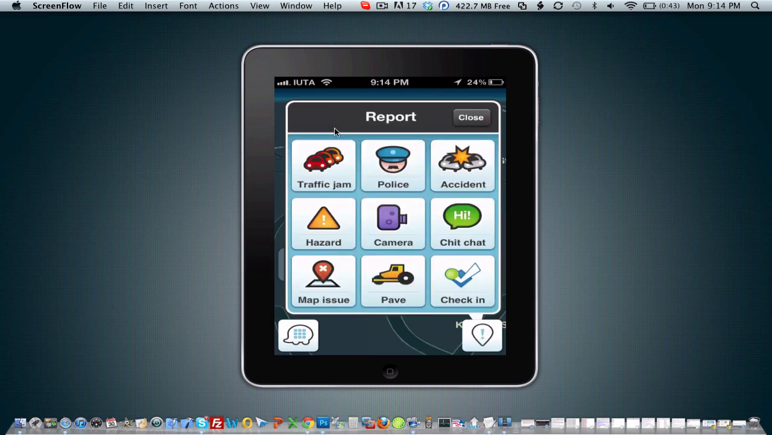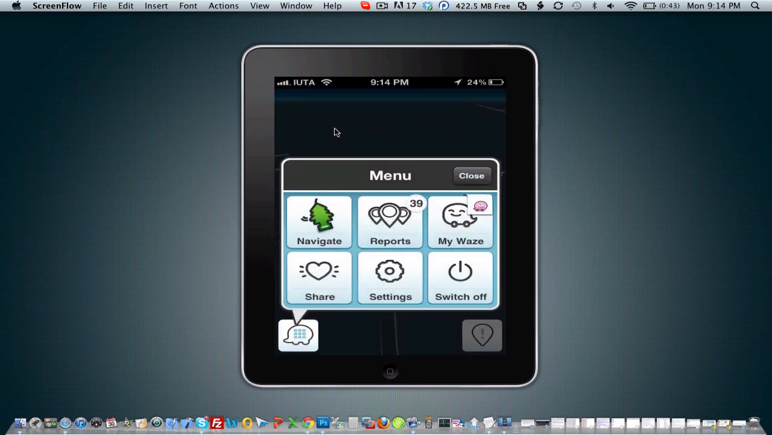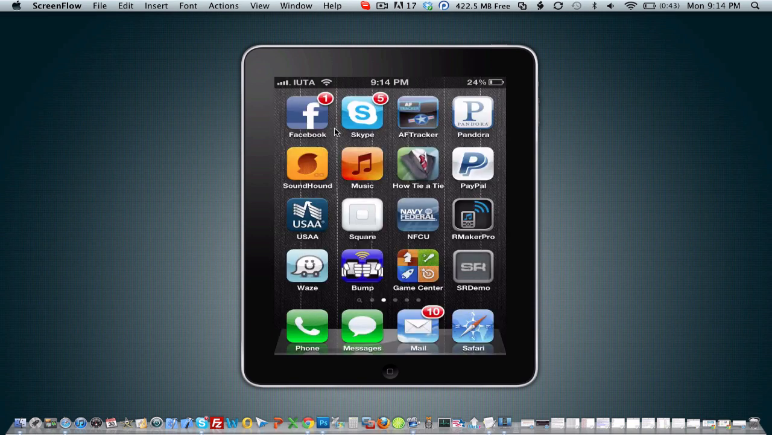And so since we're done, we'll just simply go out here and switch off, and it quits the application for us. And that covers the Waze GPS application.